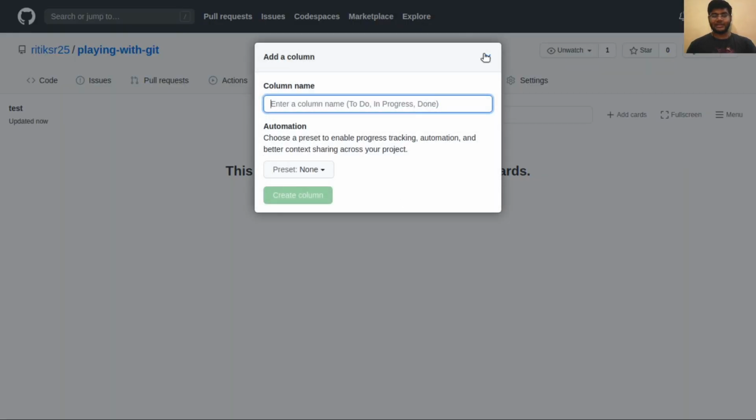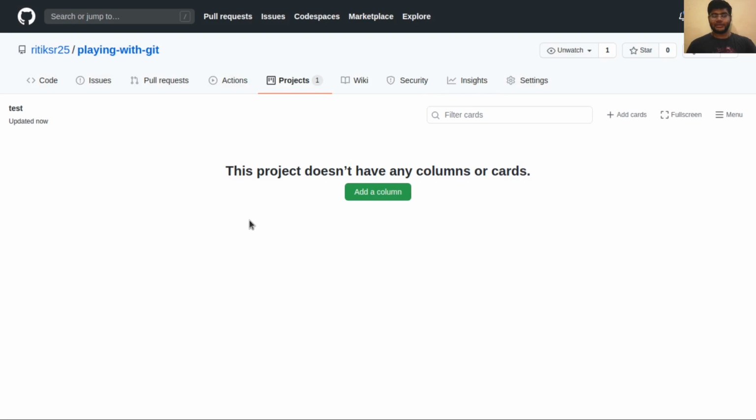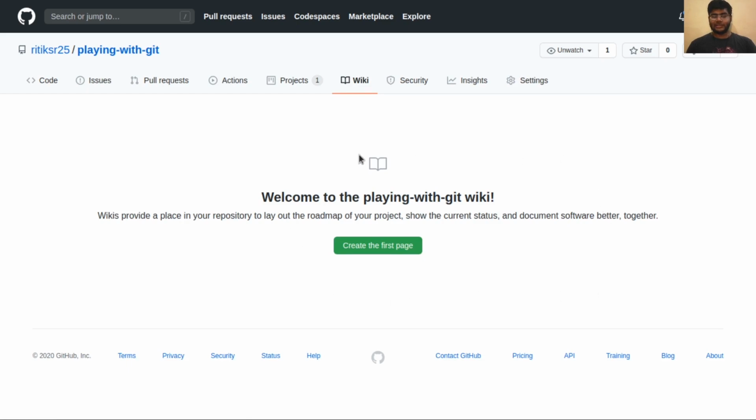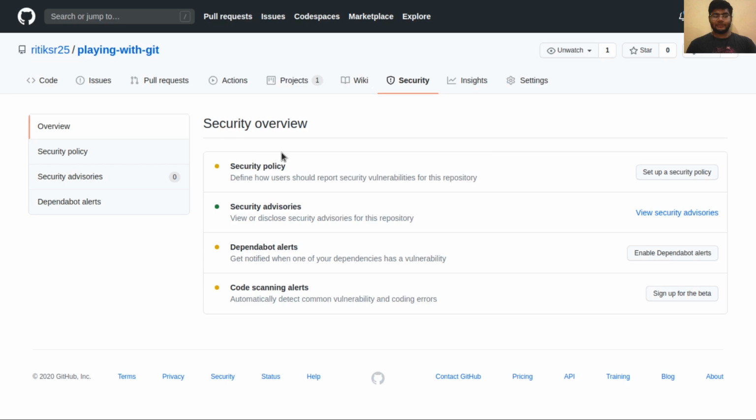So it's just like your working board where you can track your issues, whether it is to do, it is in progress, or it is completed. So it is usually used to manage your project. So next, wiki: you can create pages related to documentation of your project. In the security tab, you will see all these stuffs. You can check it later.